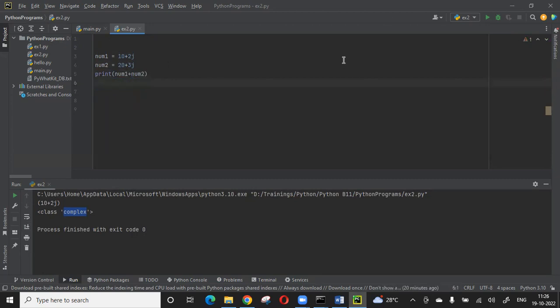Okay, 30 plus 5j. So how will the complex number calculation work? For example, if I have number 1 and number 2, number 1 is a plus bj. Number 2 is a plus bj. Okay, a plus a, it will calculate 2a plus 2bj.